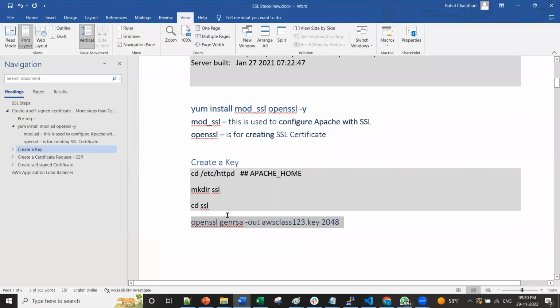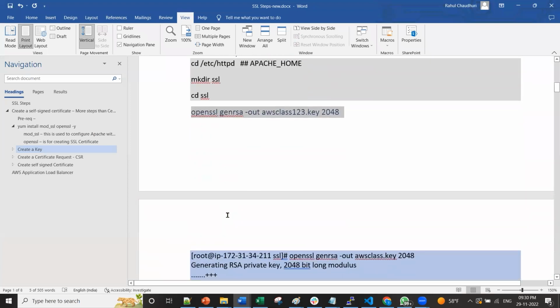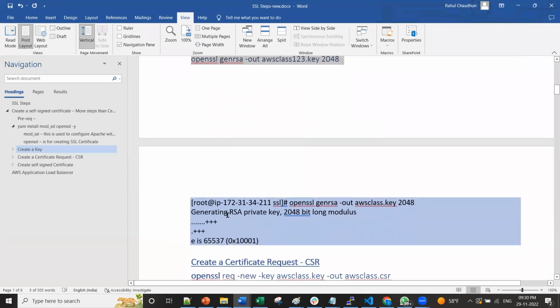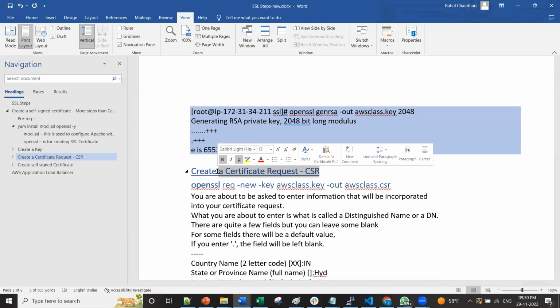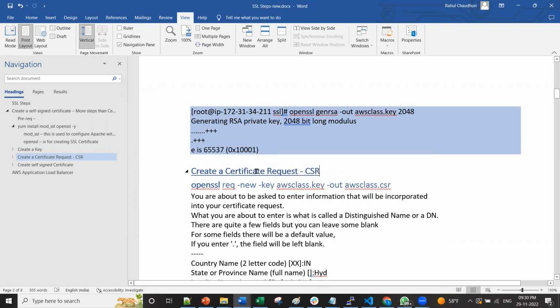Now with this key, we need to create a request, and then go to the provider which will create the lock. There are some companies who will be creating the lock, the certificate. So for creating the certificate, we need to create a certificate request. First create a key, then create a request, and then give that request to some company. That company will give you the lock. Okay. So now we are running this command to create a request.